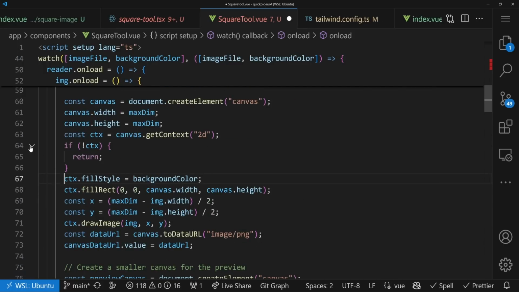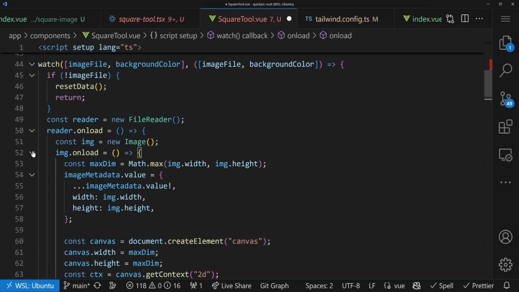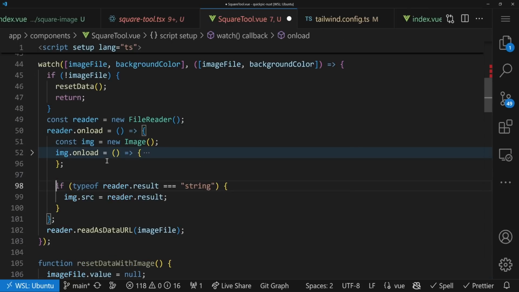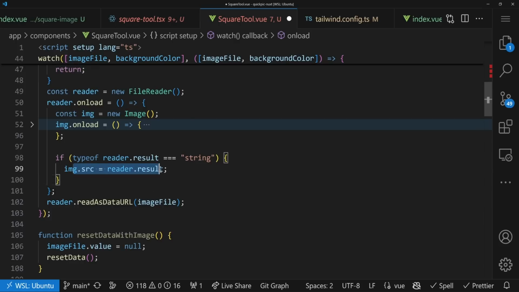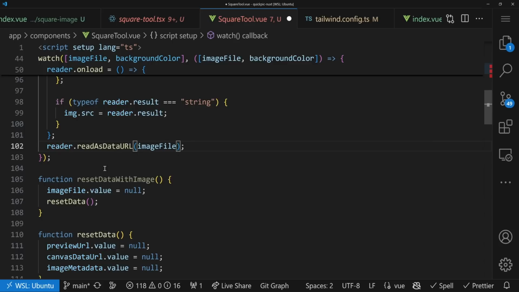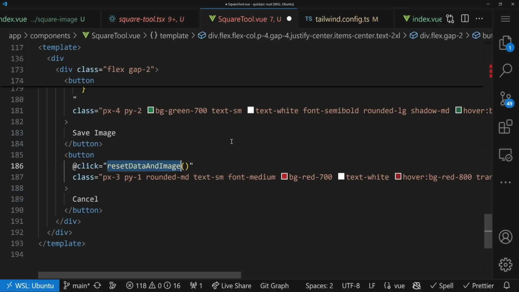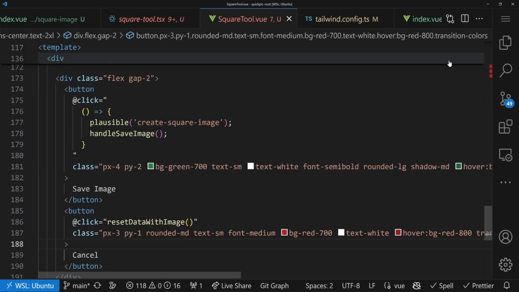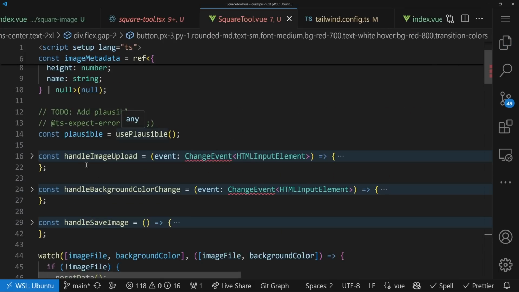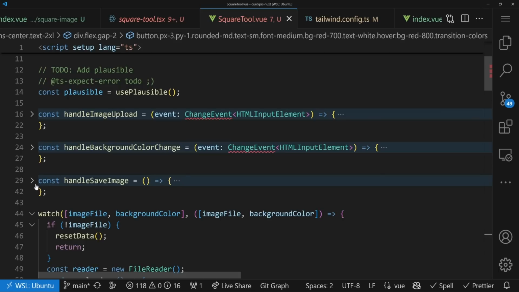Now aligning that, say, okay, there's an early return. We have this onload here to set that with a new image. If there's a result, the source will be set. And then after the reader is set up, we can read that as data URL. Okay, that's all from the original code. Reset data with image. Oh, I think I accidentally broke this down here, but it's fine. Here we go. Now, eventually to the handle functions.